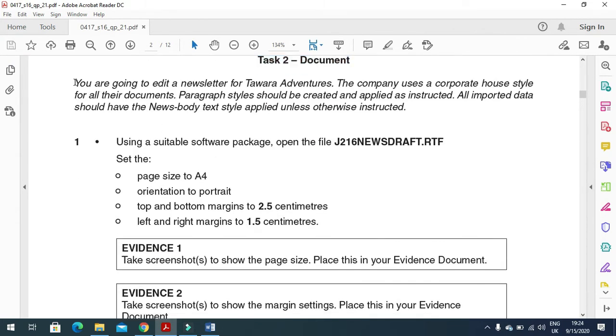So here they said you are going to edit a newsletter for Tawara Adventures. The company uses a corporate house style. Then for all their documents, paragraph style should be created and applied as instructed. All imported data should have the news body text style applied unless otherwise instructed. So using a suitable software package, open the file G217 news draft.rtf.